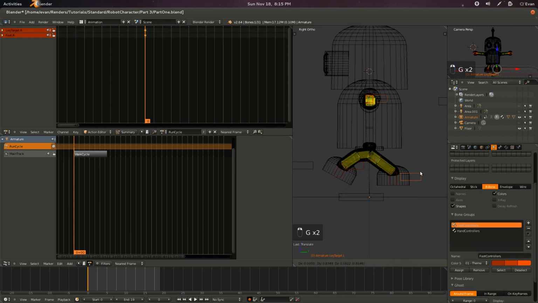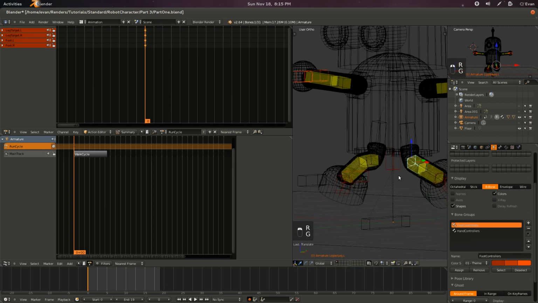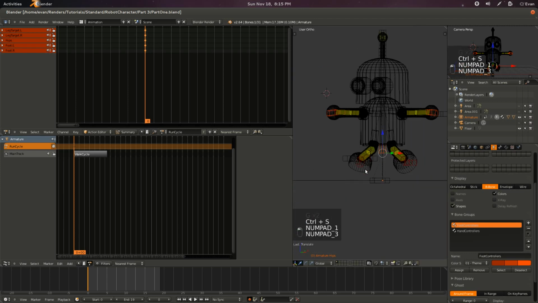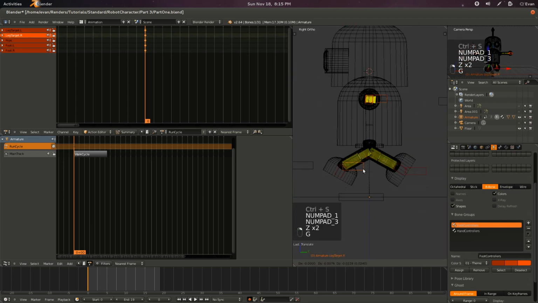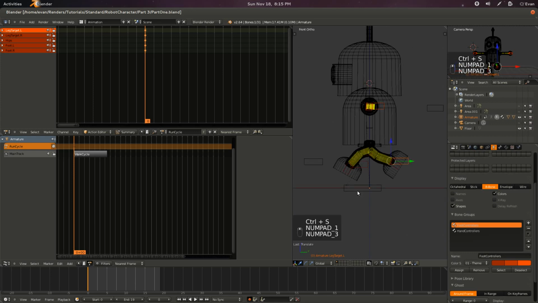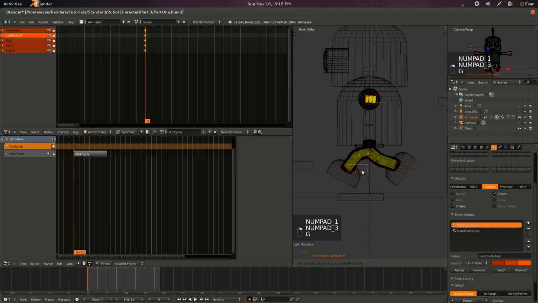Bring this guy back. Rotate that like so. Take his hips, bring them up. Okay. Make sure to add a little bit of knee bend. Okay, like so. Maybe bring that knee up a little bit more. Just have fun with it.